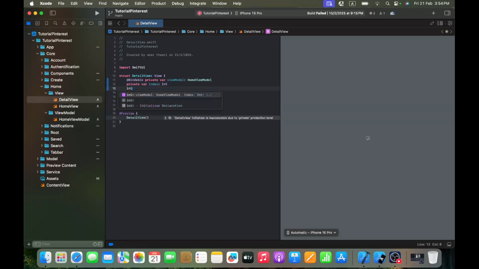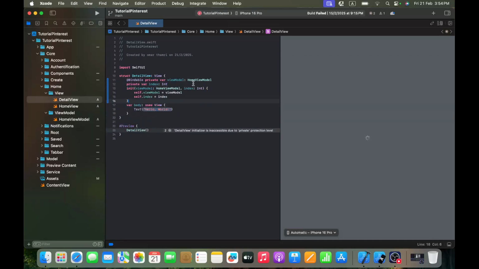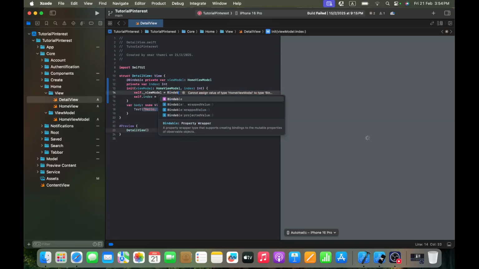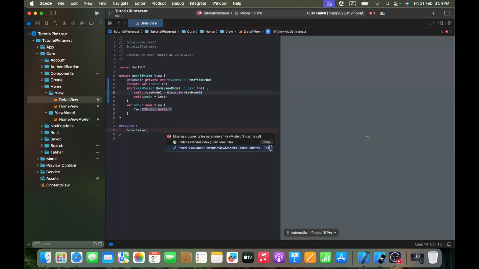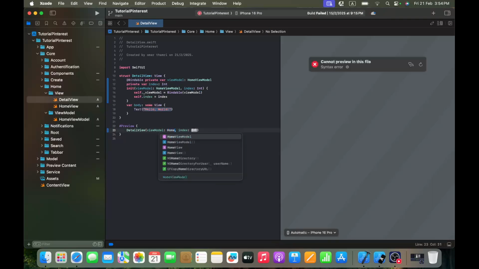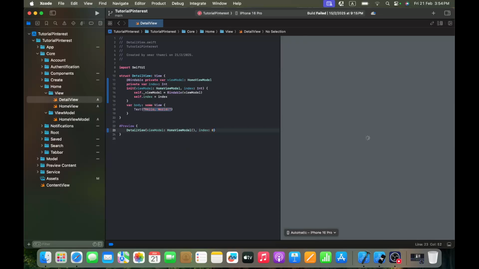And because all this is private, we need our initializer, and it will be self.viewModel equal bindable with wrapped value of a view model. And for our preview we need to add the argument. So here it will be home view model, and for index let's give it 0 for now. It's only for the preview.